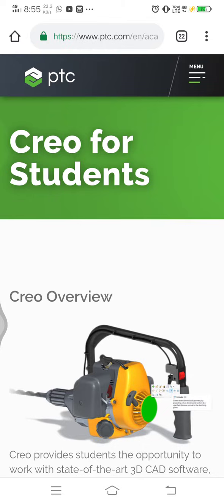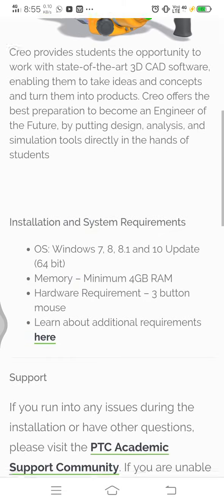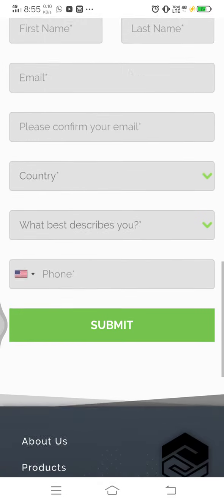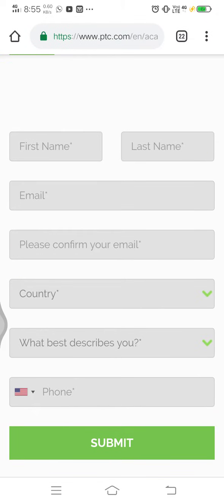Actually the procedure is, first of all we have to create an account on the Creo Parametric website. After creating this account you have to log in, and after login you get one PDF. In that, two links are mentioned, one of which is for the download. So first of all I will show you how you can create your account.